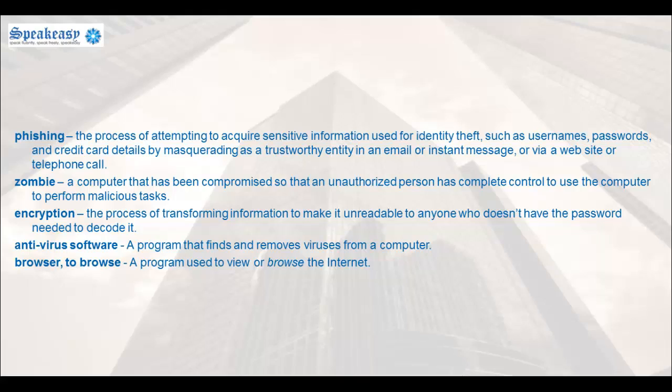Zombie. A computer that has been compromised so that an unauthorized person has complete control to use the computer to perform malicious tasks. Encryption. The process of transforming information to make it unreadable to anyone who doesn't have the password needed to decode it. Antivirus software. A program that finds and removes viruses from a computer.